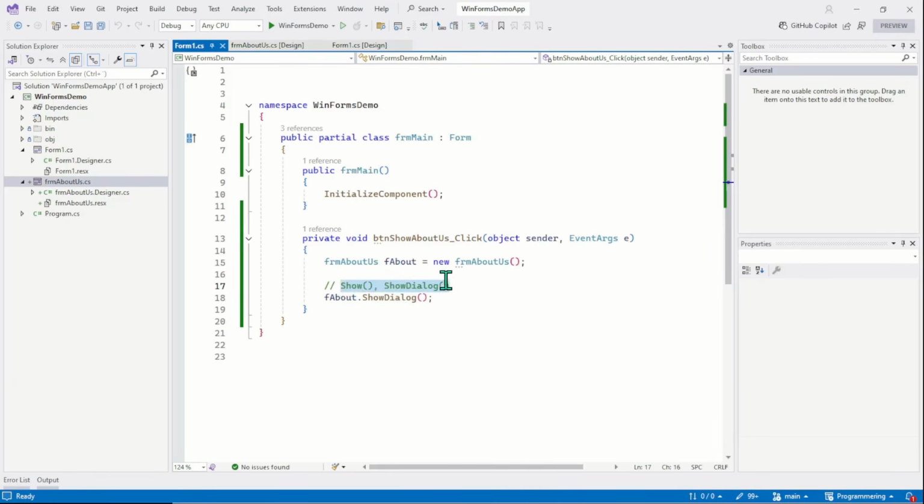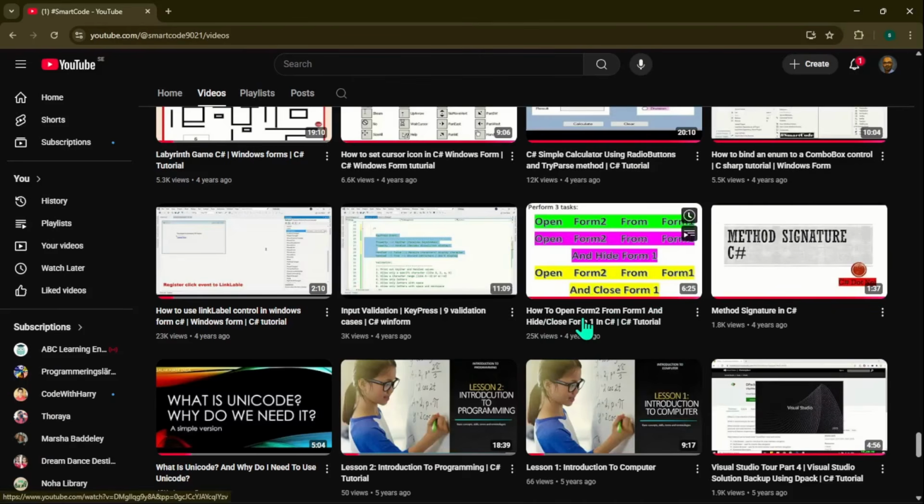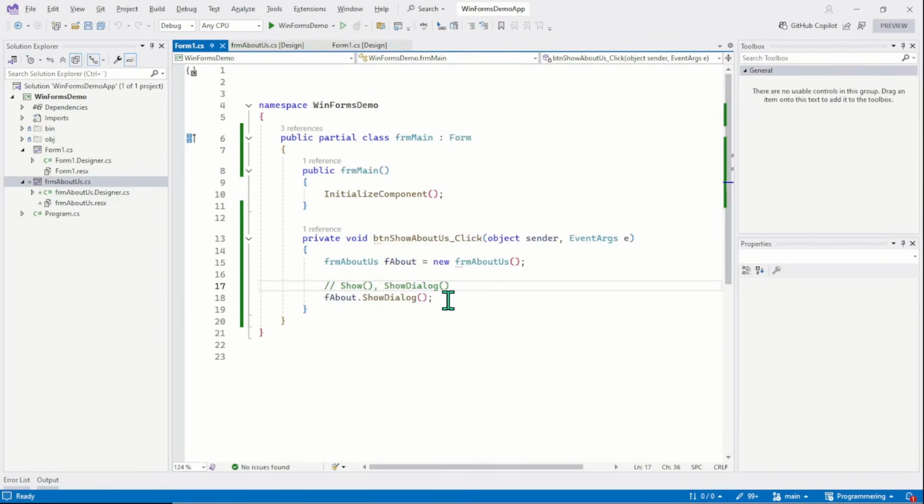We can also create an interaction between the forms. For example, show the second form from the first form and at the same time hide the first form, and then close the second form and show the first form back. I think I have a tutorial on that as well. Here we have a tutorial on that, how to open form 2 from form 1 and hide and close form 1, right?